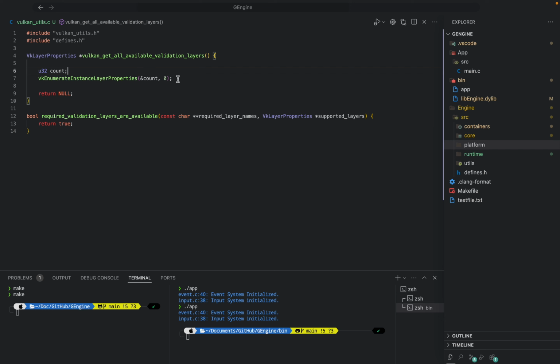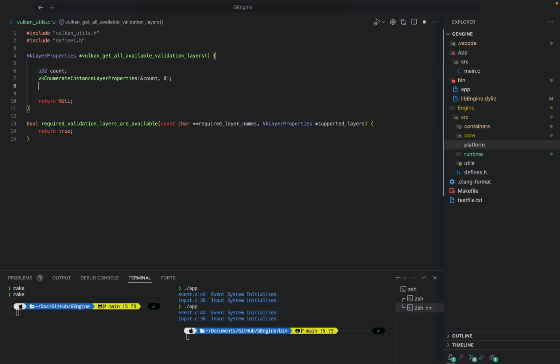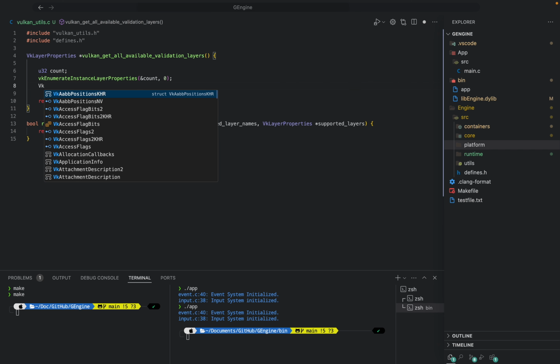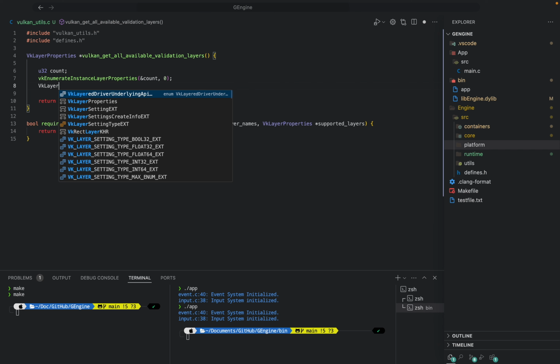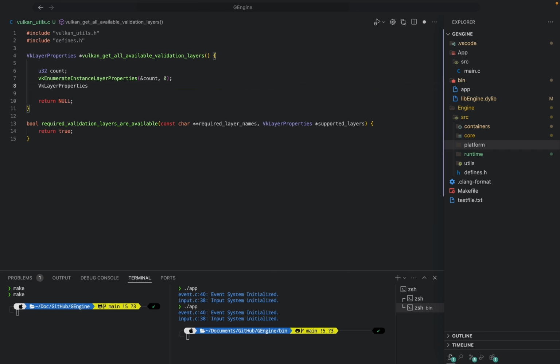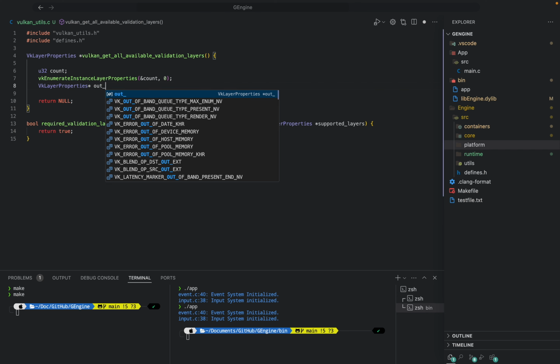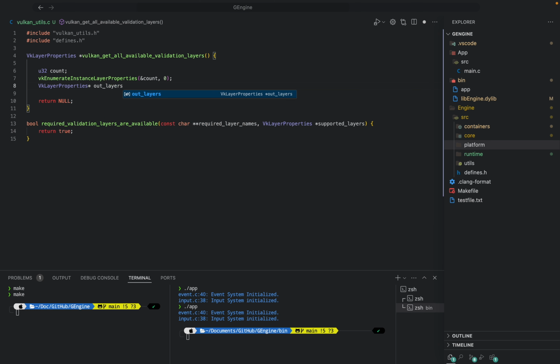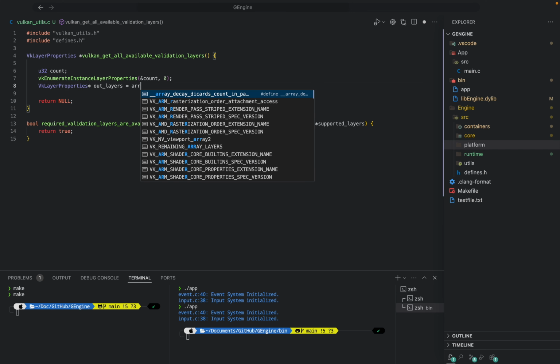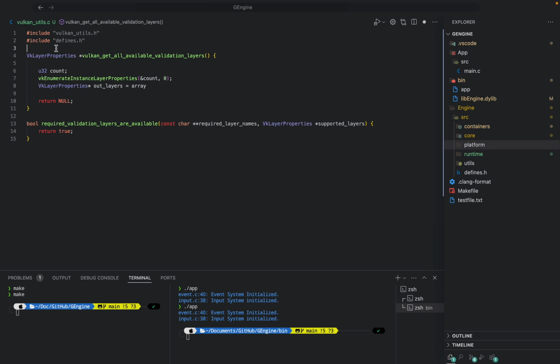So yeah, moving on, we then need to basically get the layers. So vk layers, layer properties, and then we need a list to store this in. So I guess we can just, because we're going to return this out, so I'm going to call this out layers because we're going to return that list, and then I'm going to say it's equal to, I'm going to create a new list. Oh, then we're going to need to include our custom array.